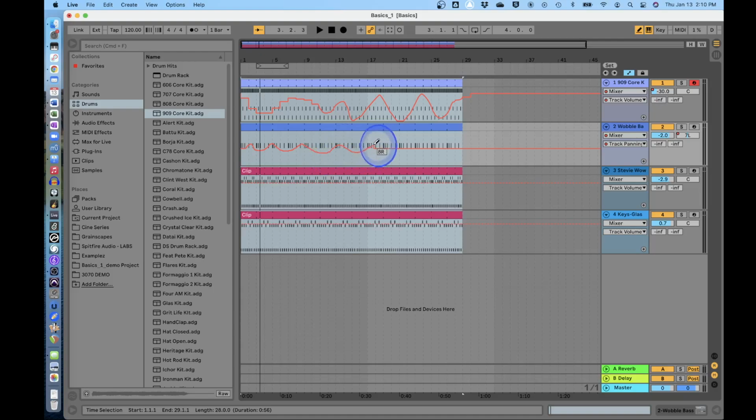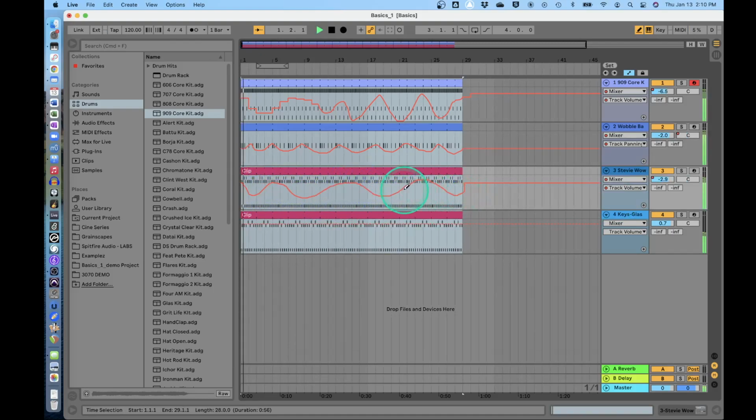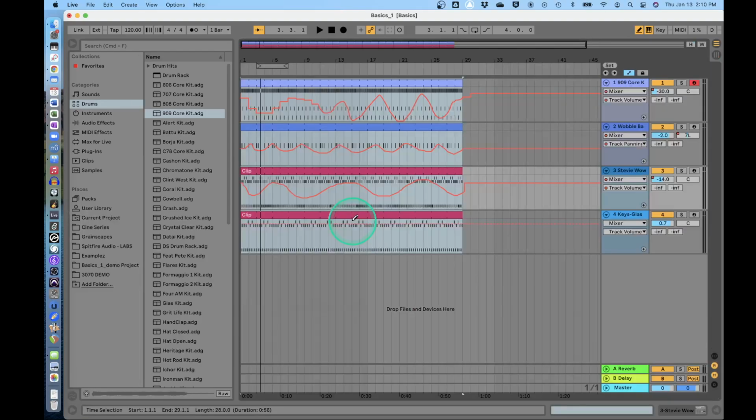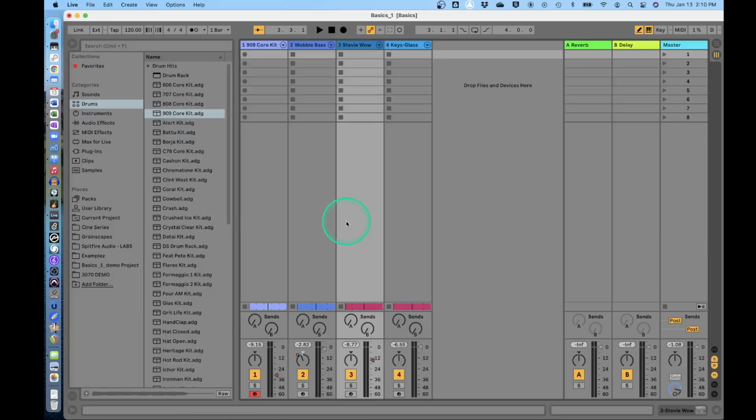If I'm using the pencil tool, remember the pencil tool is engaged by pressing B, and I am holding down the command key as I draw to create free contours. Otherwise, they are adhering to the grid. So I've created some automation here, and we can see the effects of this on the other view, which is called session view over here. If I hit the tab key, I can toggle between arrangement view and session view.